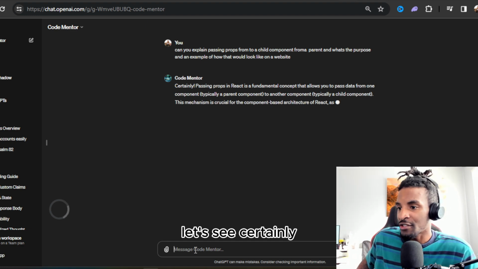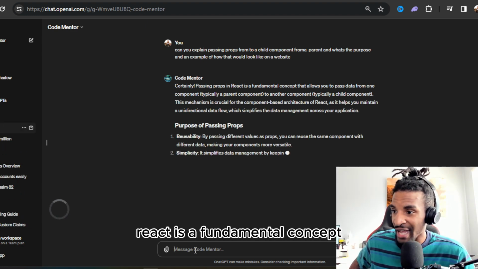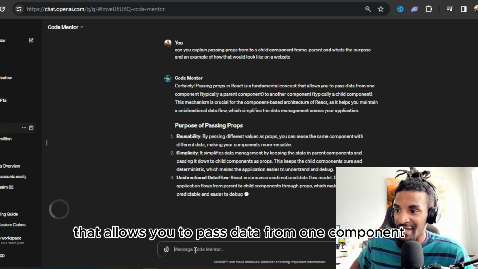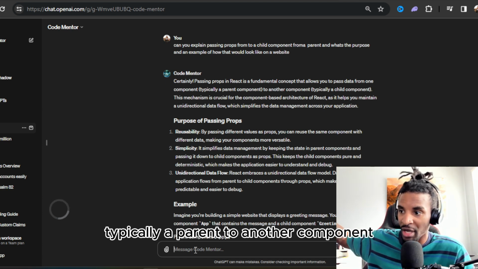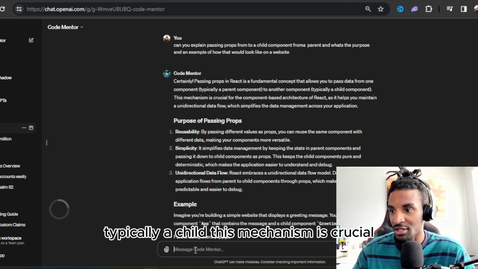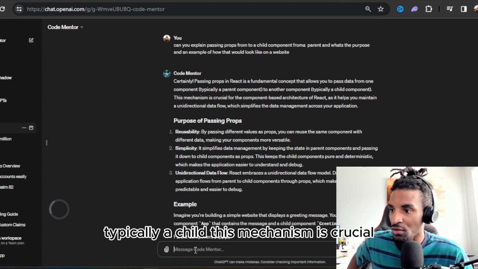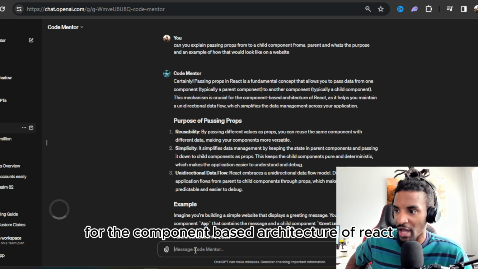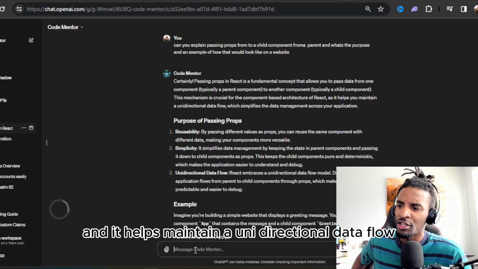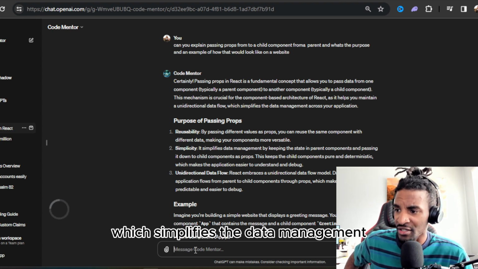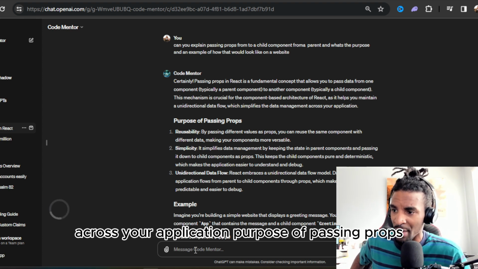Let's see. Certainly, passing props in React is a fundamental concept that allows you to pass data from one component, typically a parent, to another component, typically a child. This mechanism is crucial for the component-based architecture of React, and it helps maintain a unidirectional data flow, which simplifies the data management across your application.